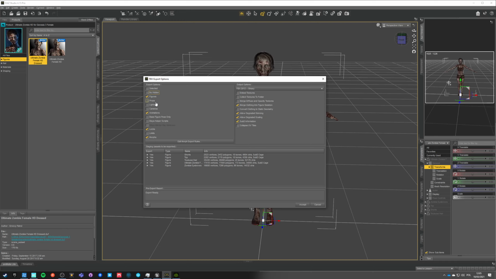You need to export figure, animations, locks, and morphs. And regarding morphs, you can see here that our zombie female, for example, has a bunch of morphs that are not being used, and usually they are just facial controls, stuff like that, that we don't really need to move from here.